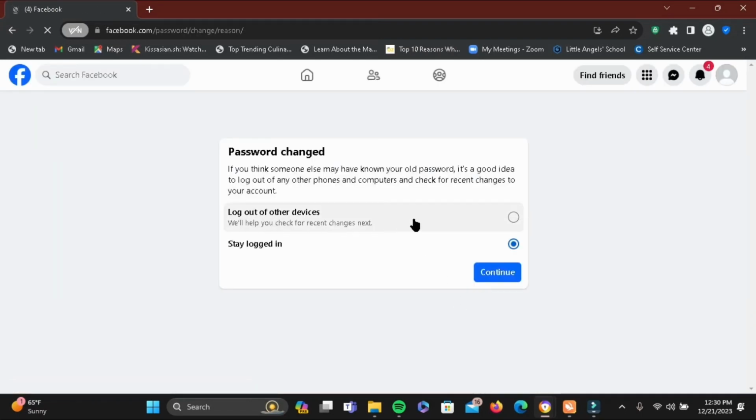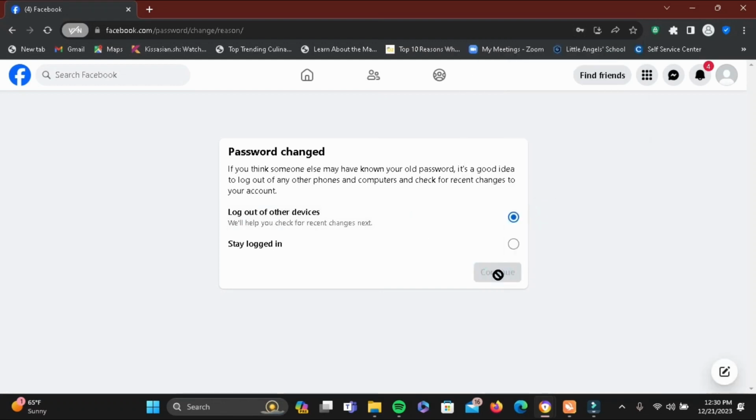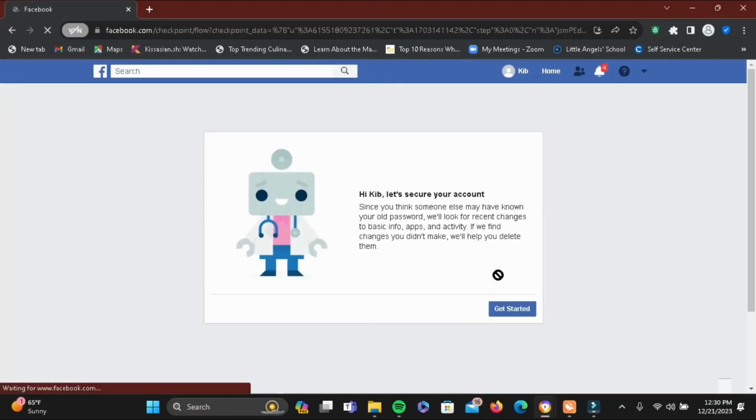Now tap on log out of other devices, tap on confirm, and just like that, you will get your Facebook password back from the hackers.